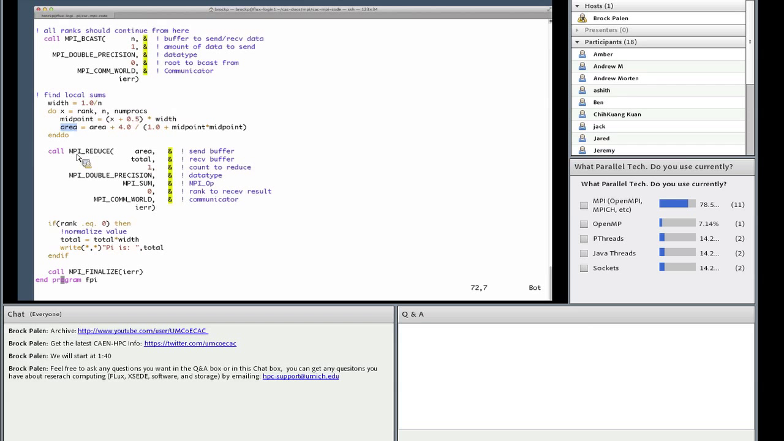So now I want a global sum. So what I do is I use MPI reduce, and I'm sending area, because this is everybody's fractional. I'm going to store in total the one double, and I'm going to sum it. I'm going to store the result on CPU 0. So the variable total on CPU 0 is going to end up with the total area from the partial sums. And it's MPI com world. And so then if my rank is 0, I have to do some normalization, but then I just write out the value of total. Then MPI finalize and end program.